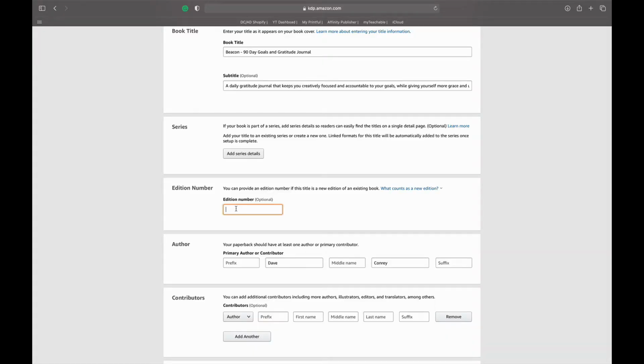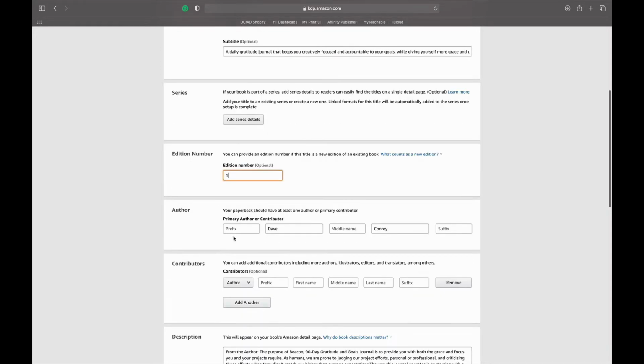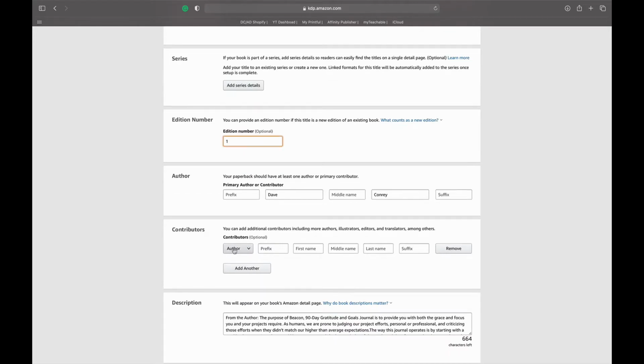I could make this edition 1 if I wanted to because I know what I'm going to do is change the cover every 90 days. And that could be the next edition and the next edition. So just for our purposes, I'm gonna go ahead and hit edition number 1. Primary information about author, that's me, Dave Conry. If I had any contributors, like if I had a photographer that did the art for me, if I had editors that I wanted to include, I didn't, but if I did, I could put them here.